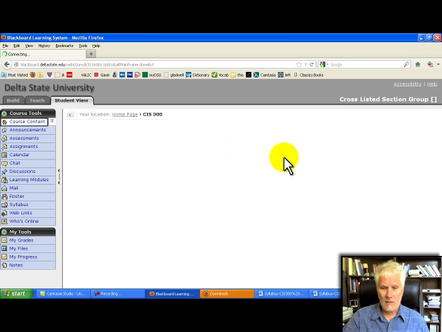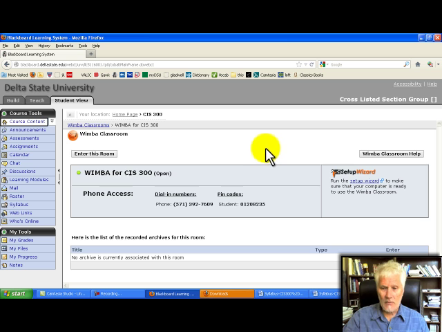Let me just show you what that looks like. The very first time you go to that, you'll be entering a room. Now, I don't have any lectures recorded yet, but they will be down here in this area called the archive, and you can click on one of those and go to that. You'll be entering the room, but entering the classroom.